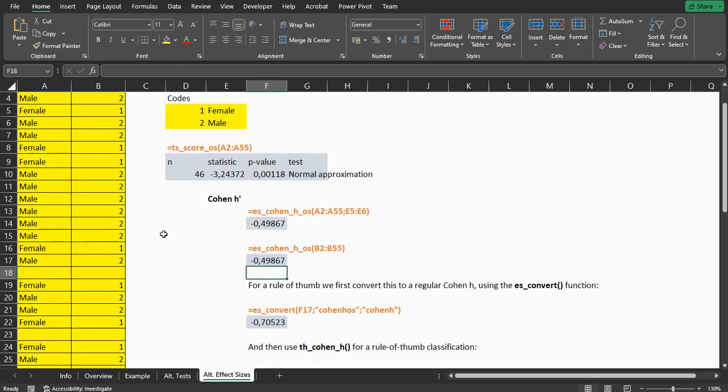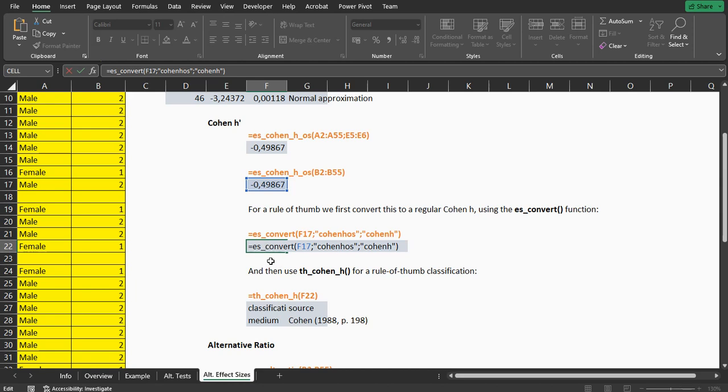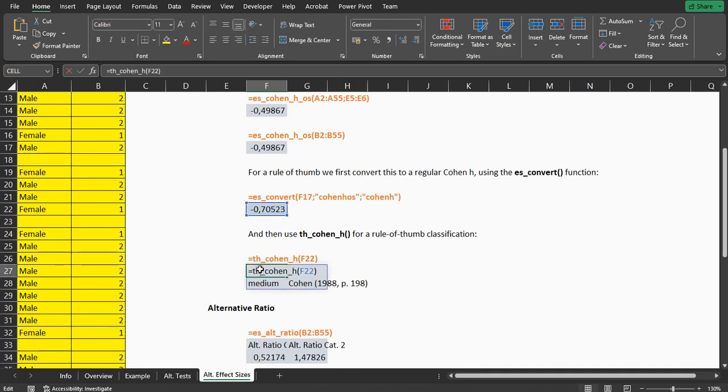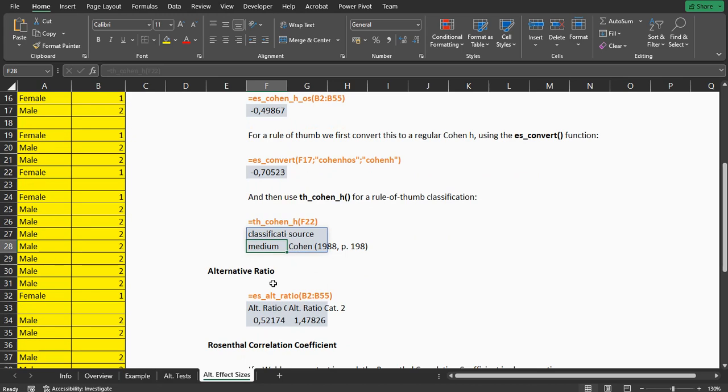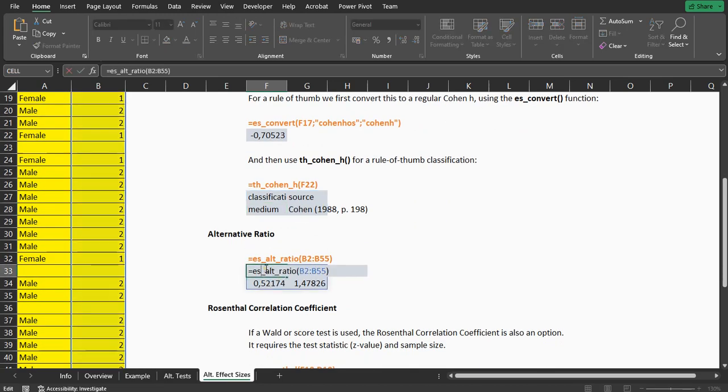Now, in order to use a rule of thumb for Cohen's h for one sample, we actually first need to convert it to a regular Cohen's h. So I have an ES convert function available there, and just tell it to convert from Cohen's h one sample to a regular Cohen's h. Then I can use the rules of thumb for Cohen's h, and in the end that gives us again the medium classification.